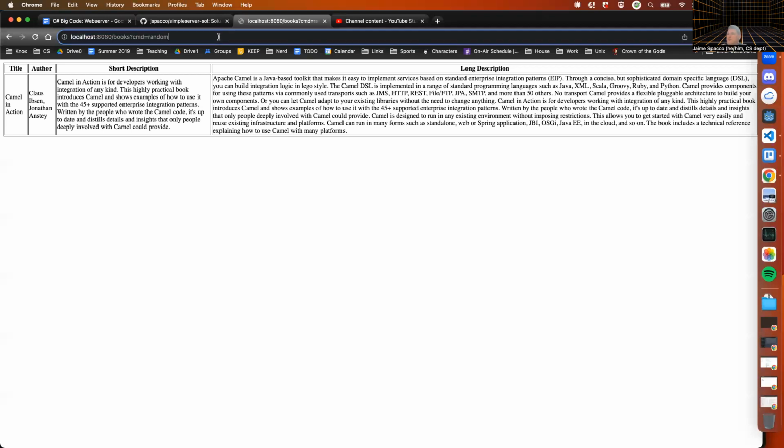If we run this again, do we get a random book? No, because it's stuck. But if we hit it again, we get a random book. Good. Now the list command equals list, start equal 2, end equal 6. So I should get back 5 books, but I got 4 instead of 5, and all this is wrong.